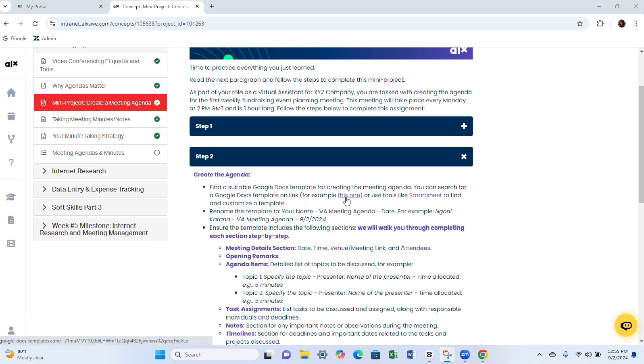If you click on this one, it will take you to a new sheet. And when it takes you there, this is how the sheet is. Let me show you.